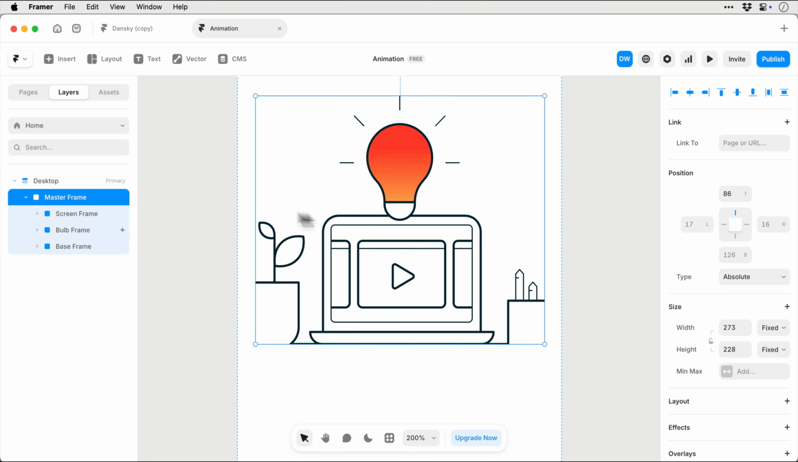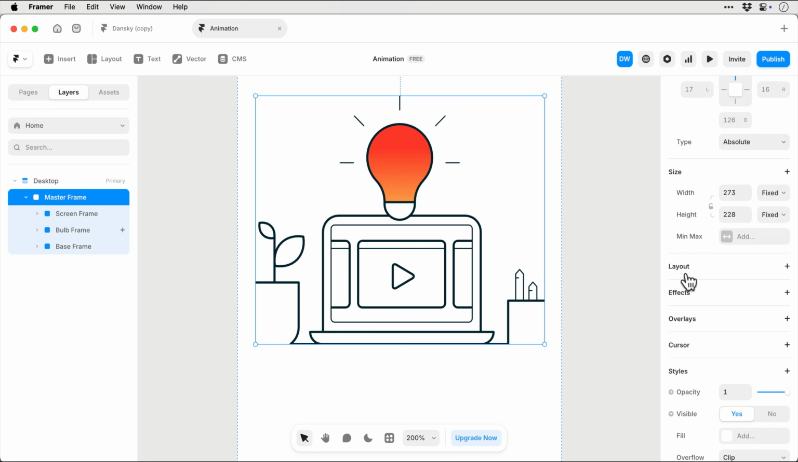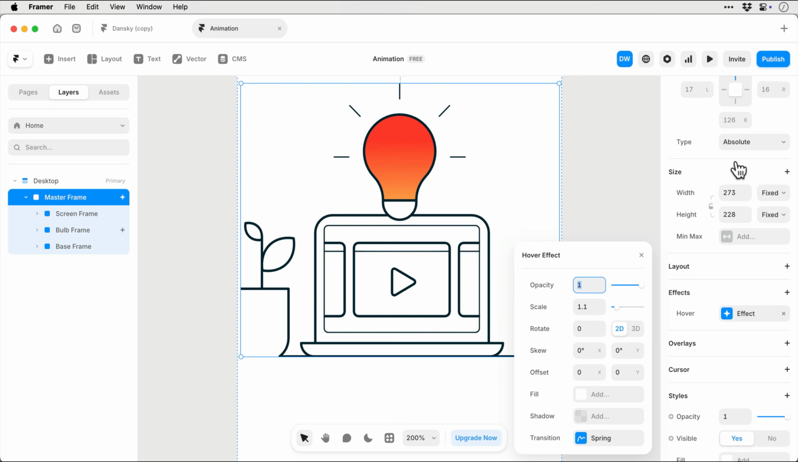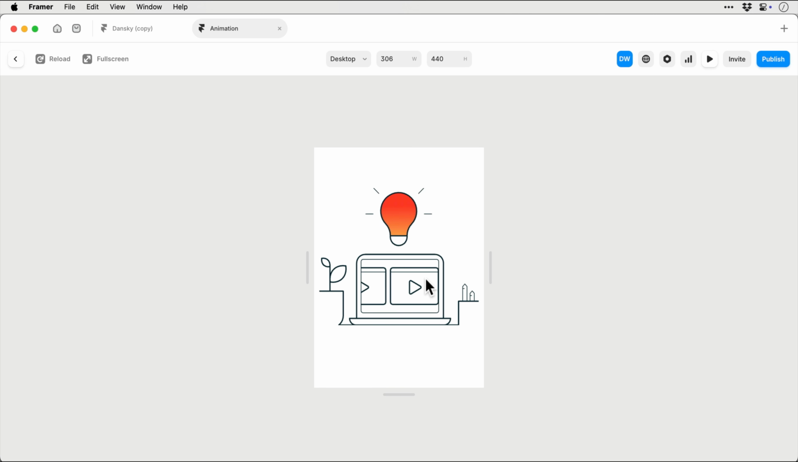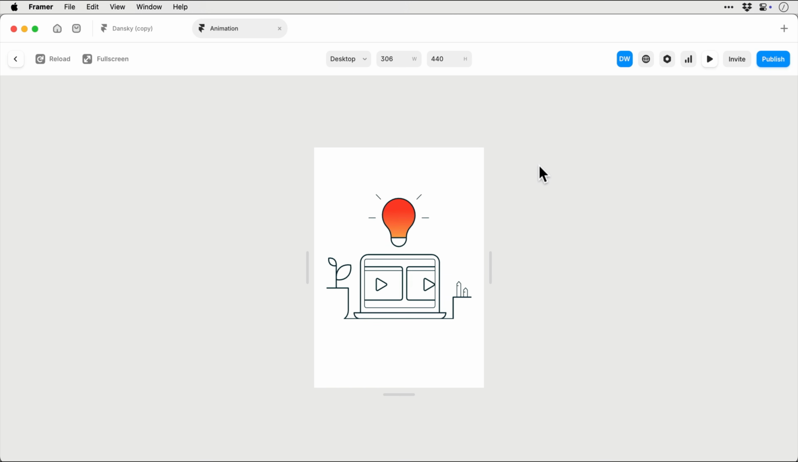There we go. And on our master frame, if we go over to the right again, we can add an effect. And this time we're going to choose hover. So when a user hovers their mouse over this graphic, we can set here exactly what happens. So by default, we have a slight increase on the scale, but you can of course adjust other properties. And then when I mouse over, you can see the scale goes up. Mouse off, the scale goes back down.